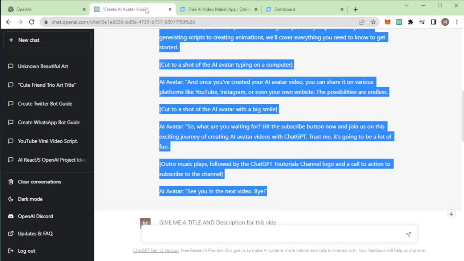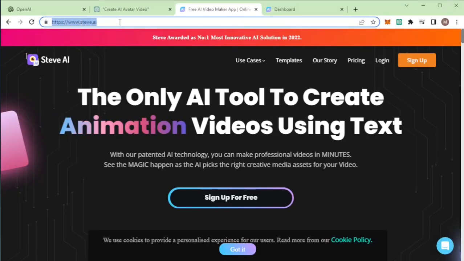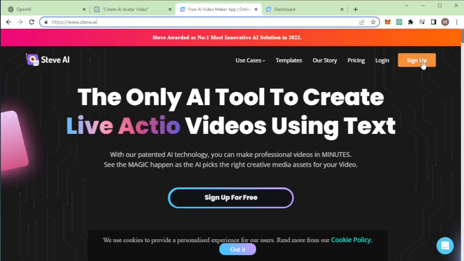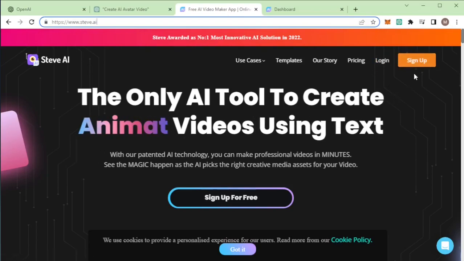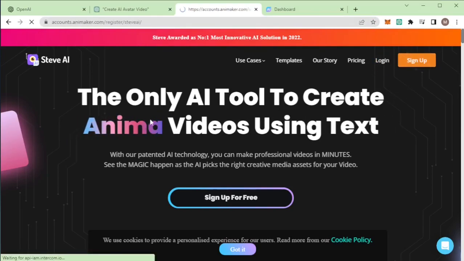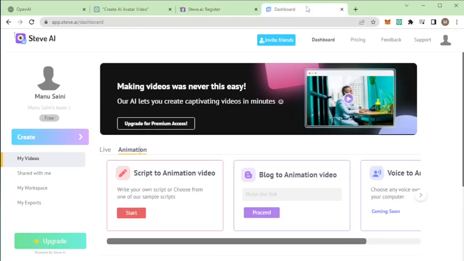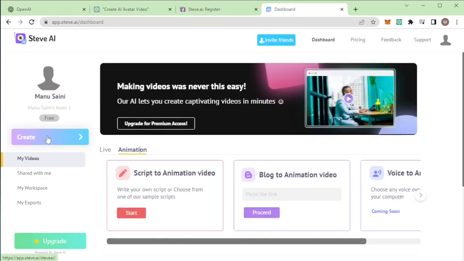So first and next I can go to Steve.ai. So you can see link available in the description, so you can go now, and first you can sign up. So if you don't have an account, so you can first sign up and otherwise login. So I can sign up now, and you can connect with your Google and Facebook account, and other option you can enter manually and create your account. I already login, so I can go to my dashboard, and you can see first you can go to create section.